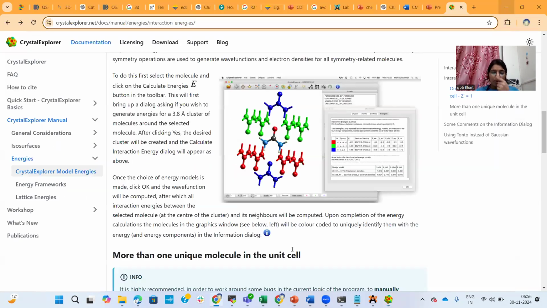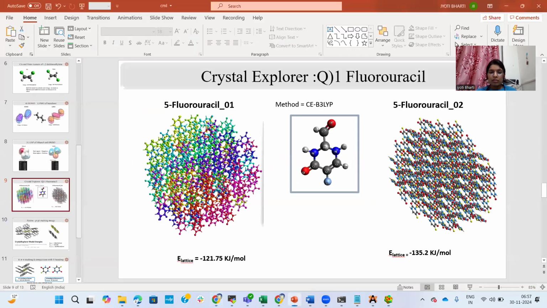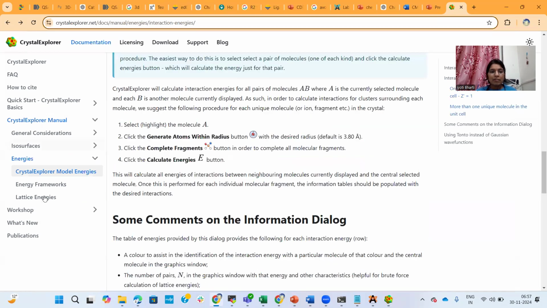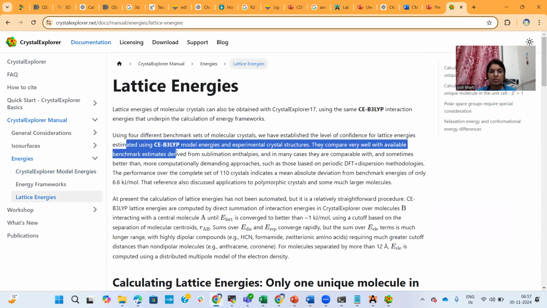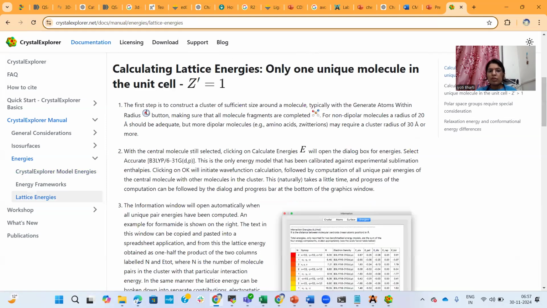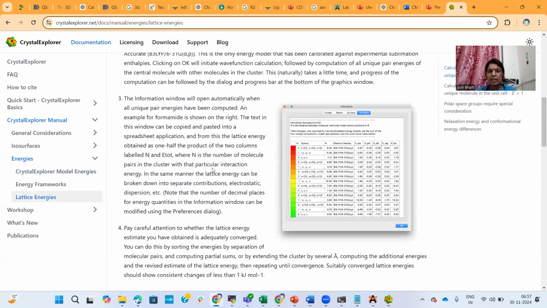What I did for my work, I had to calculate the lattice energy, as I showed you. Here it's just the interaction energy, how we can calculate it. For lattice energy, they have the manual. You can see that using the CE-B3LYP model energies, they are calculating lattice energy. If you read it a little, I can show you the particular paragraph: the lattice energy is obtained as one half of the product of the two columns labeled N and E_total. After the calculation finishes here, you will get a pop-up menu like this.